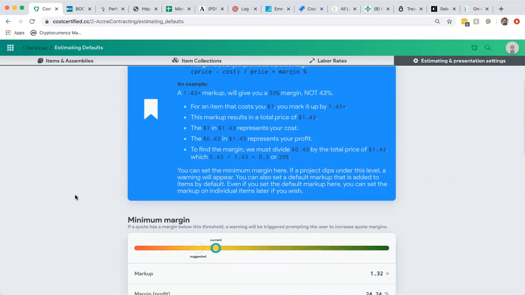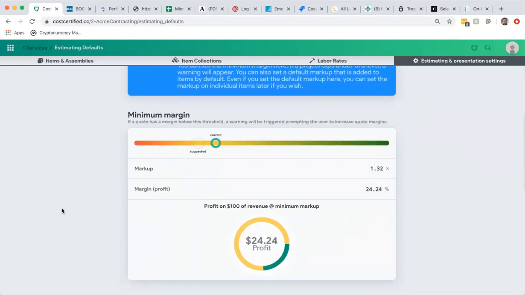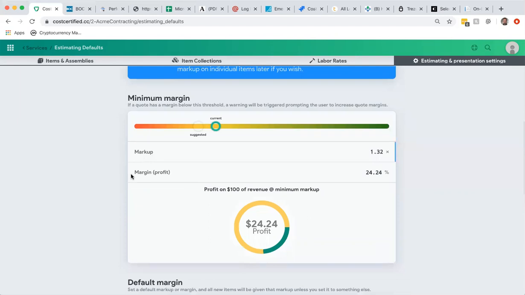When you do a project, if you're not using CostCertified or tracking your costs properly, you really don't know where you're making your money. You don't know where you're losing your money. So it's a really powerful way of making sure that you know your costs. Your minimum margin, you can drag this. If you have a salesperson that's out and they want to give discounts in order to win the job, you never want it to go under your minimum margin. So you can set that.